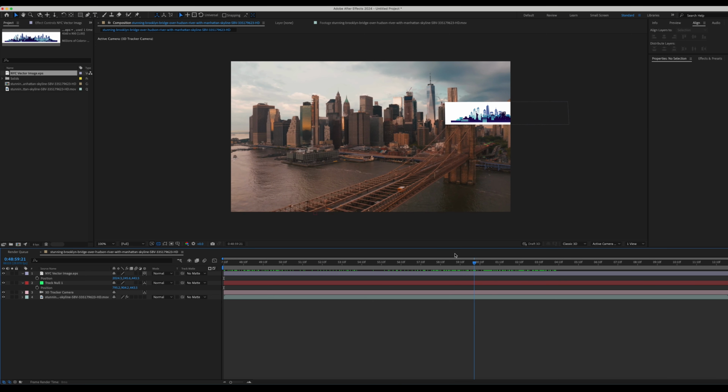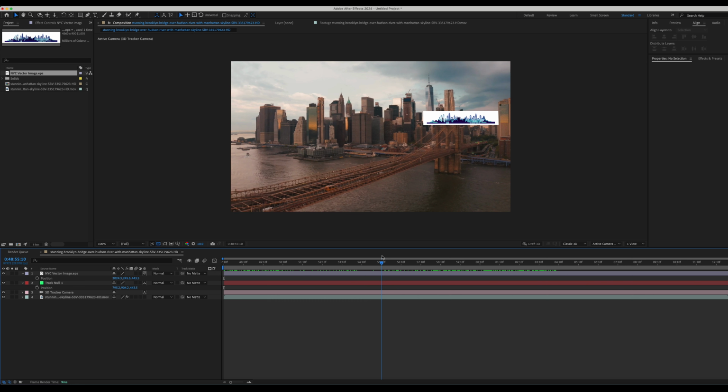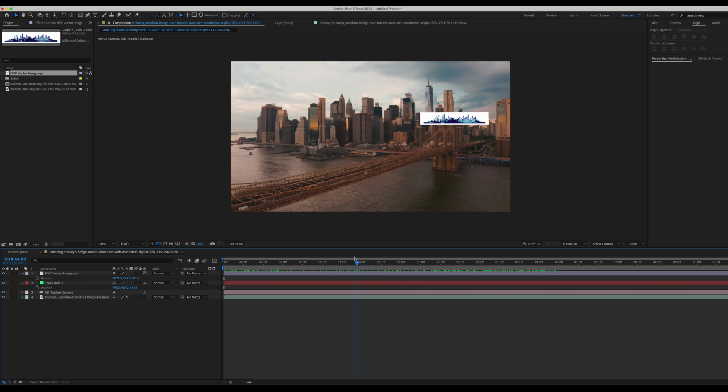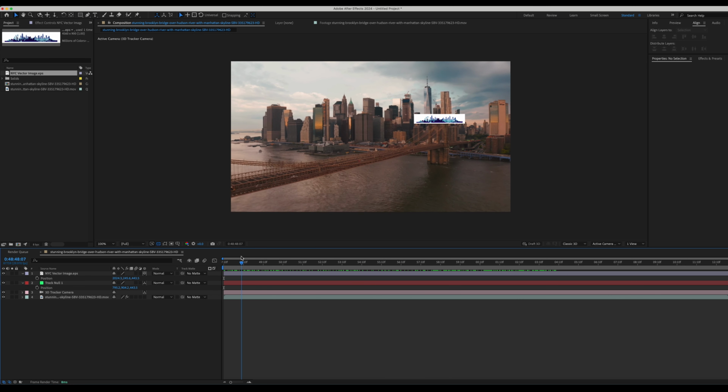And it really gives you a sense of the possibilities that you have when you play with the 3D camera tracker. Pretty cool.